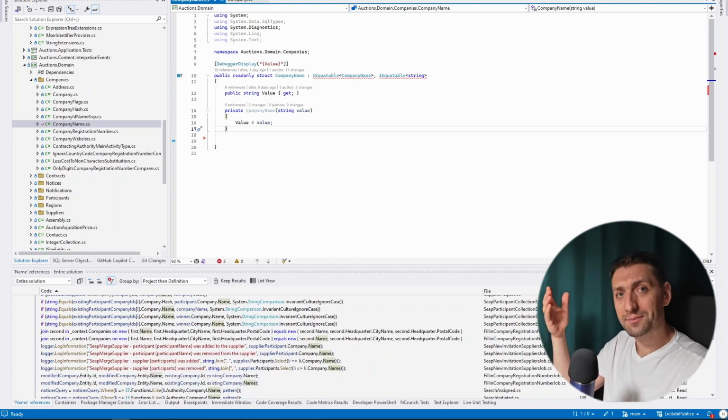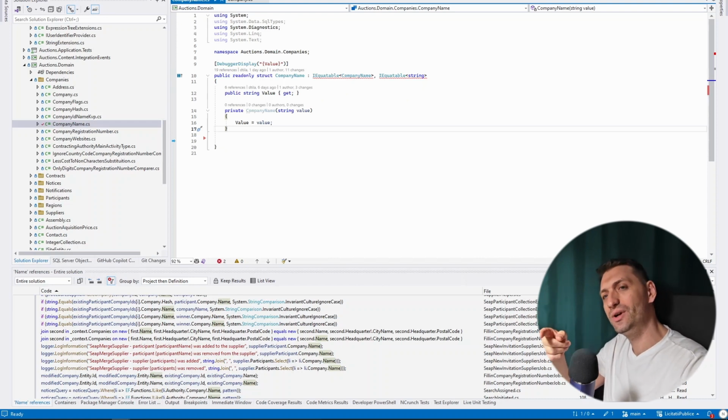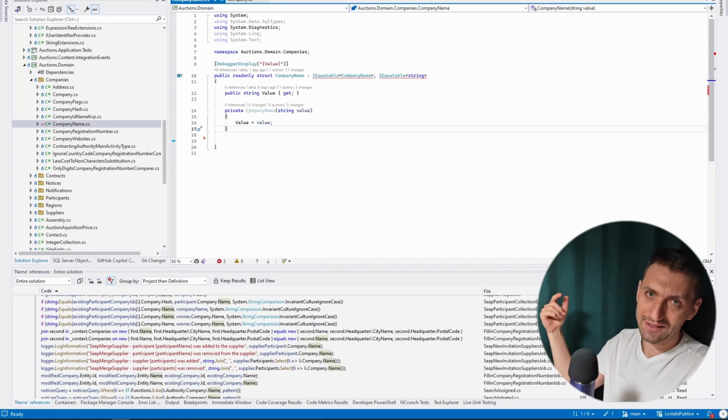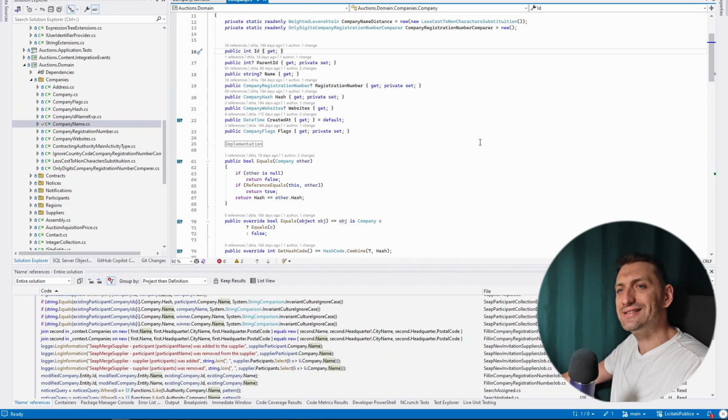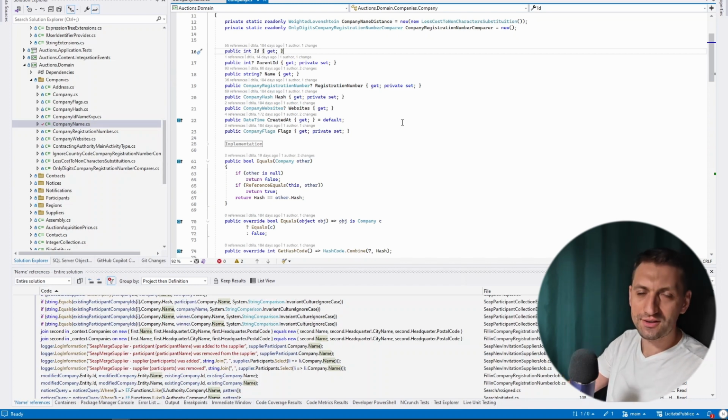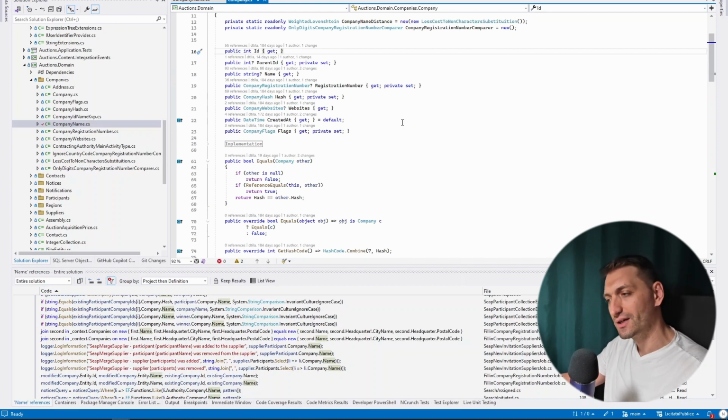Now, in case you don't know, I'm building a fully fledged real SaaS product using .NET, and the code that you're going to see here is going to be in that product. So without further ado, I'm just going to jump to the code. What we have here is a company entity in our SaaS product, and there are already a couple of value objects here, like the company registration number or the websites. Now I'm going to implement a new one in this entity and show you the steps that you have to go through in order to make this live.